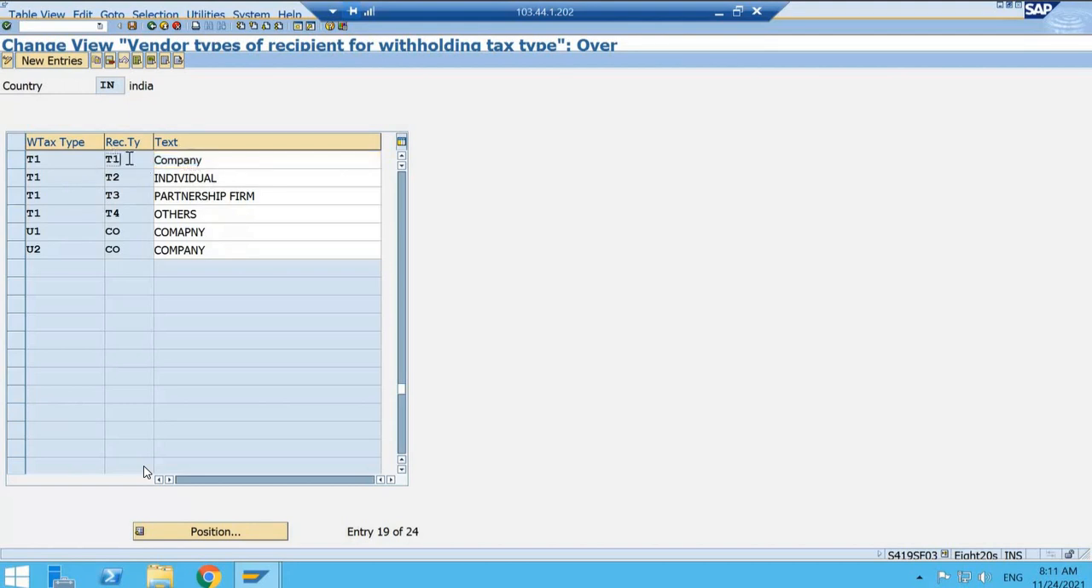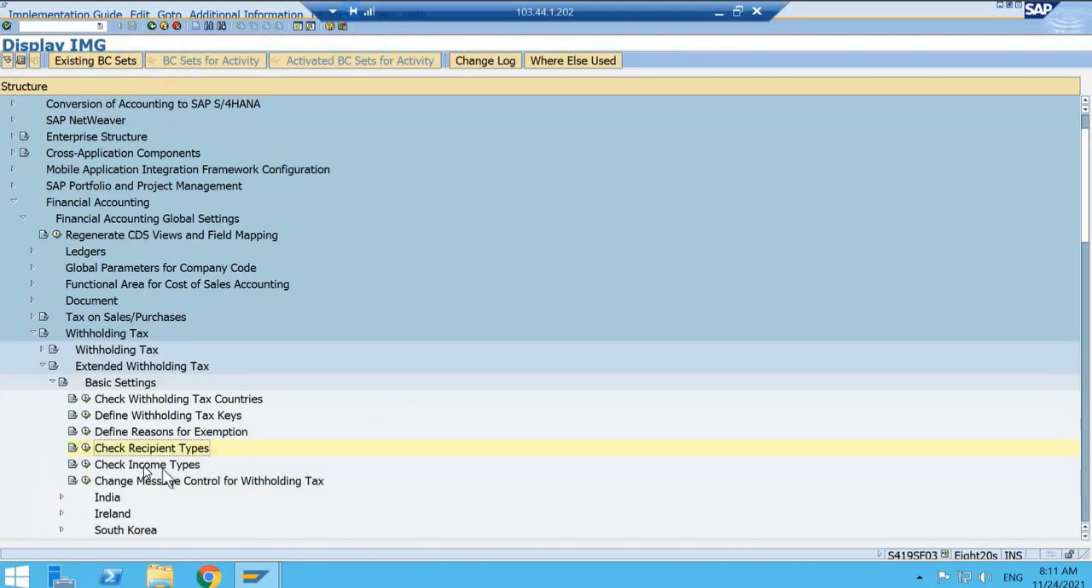We will link this recipient type in the BP master data. From there we'll understand whether that recipient is a company, individual, partnership firm, or others. So whatever recipient you define here, we will be linking that in the BP master data, which would be the end user part. This we also defined yesterday.